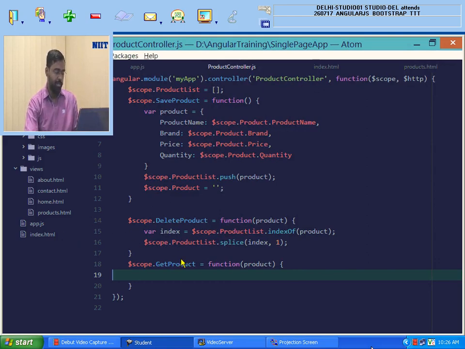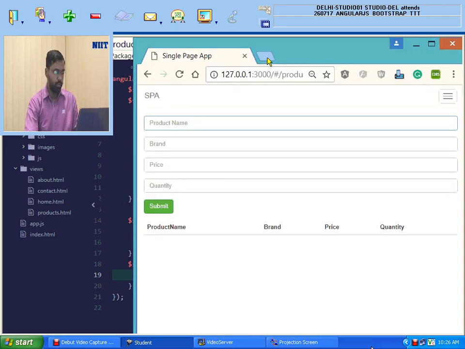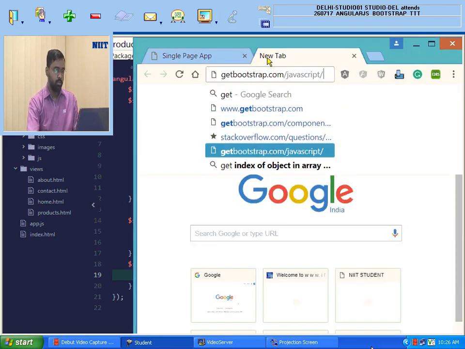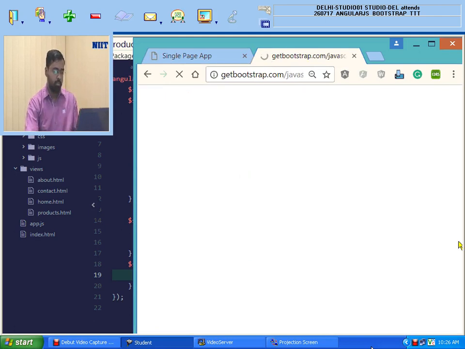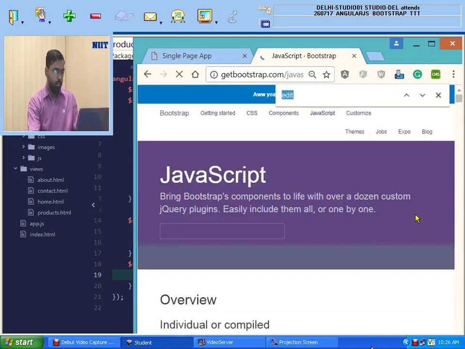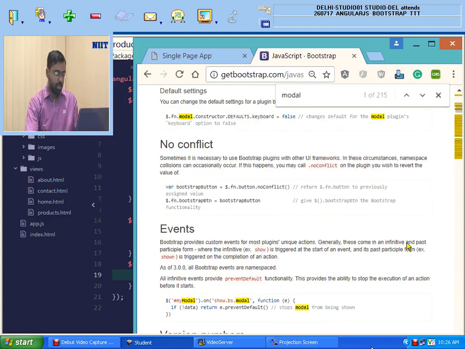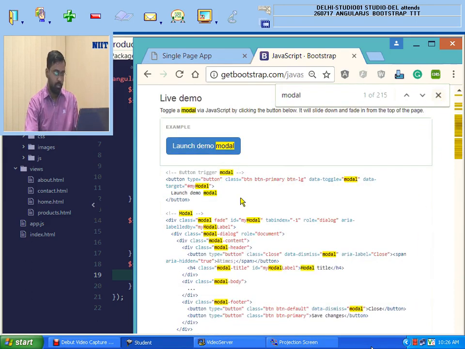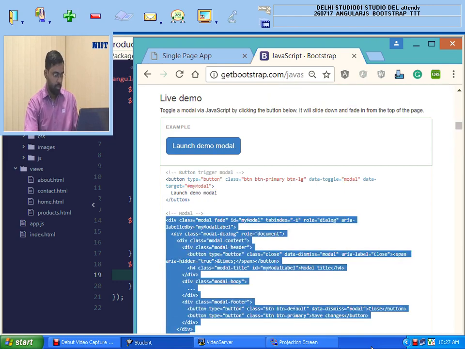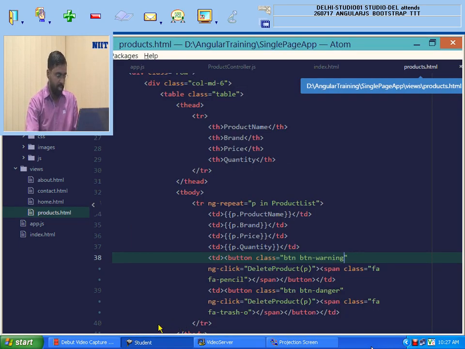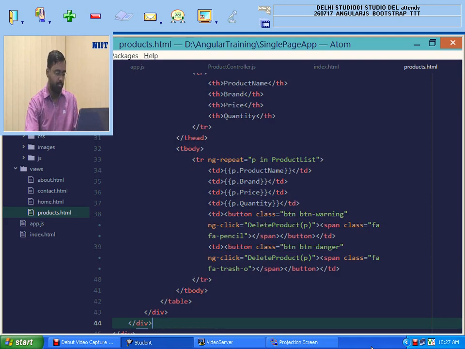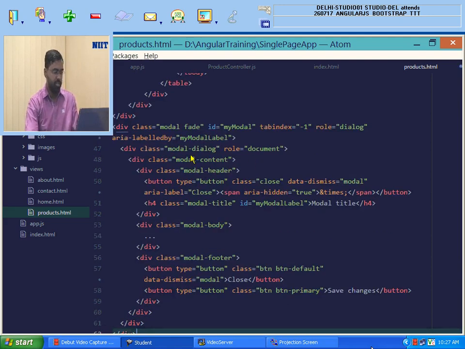And for this, first of all, we have to include the modal. So let's go to Get Bootstrap. Going to the JavaScript components, I would like to take a modal from here. Yes, here it is. So this is a modal we have, and this modal I want on my product.html. This I can keep even outside the container. So here I'm putting this modal.